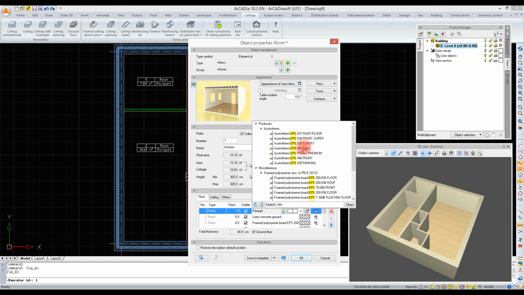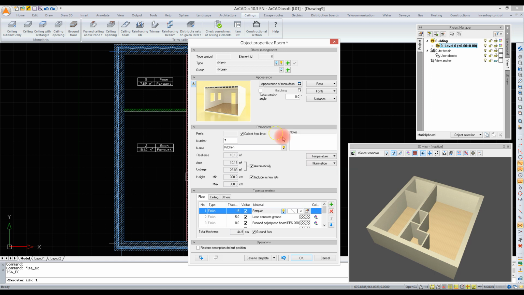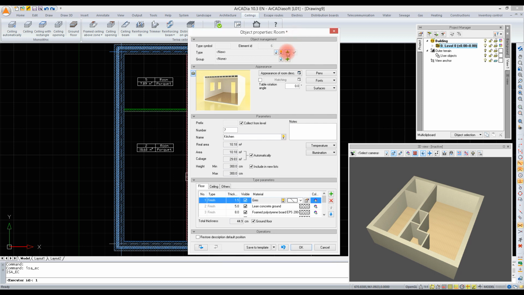We are still going to change the upper layer. As it is in the kitchen floor that we are defining, we will insert grass tiles. The defined floor layers can be saved to the room type.